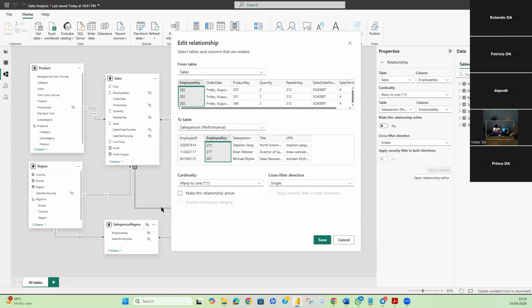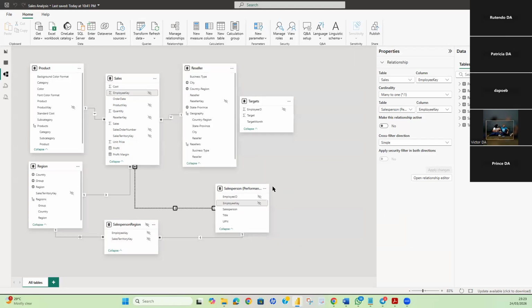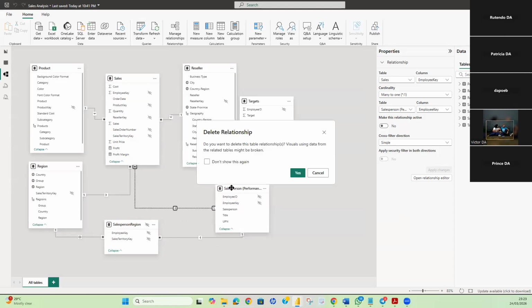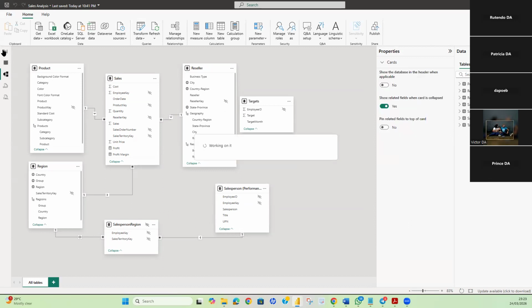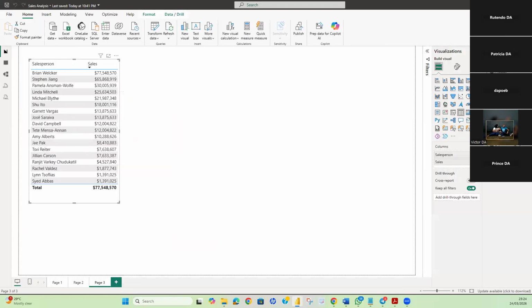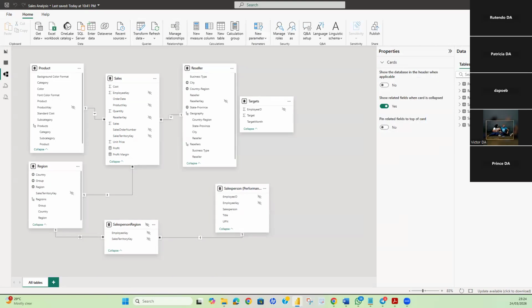Right click on it and delete. Say yes. Because I don't want a relationship between the salesperson and sales. It didn't change the value I have here. Okay? So, good. Do you understand that? Yeah, so you can just deactivate the relationships if you don't want it anymore. Yes, okay, good.